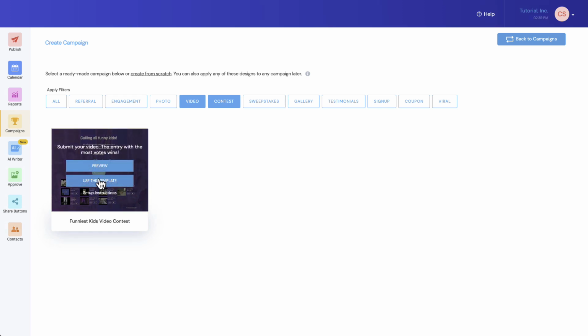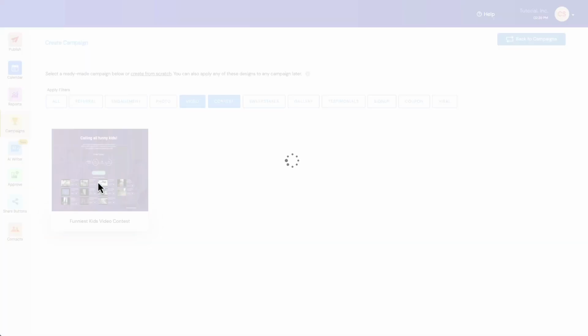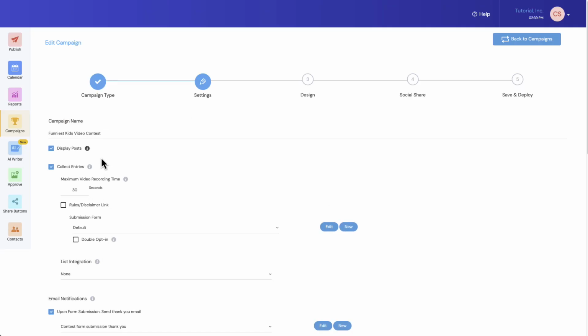In fact, I think I'll probably do that just so you guys can see how to do it. So we only have one template right now for video contests. So I'm going to choose this template. You can always preview it if you wish, but I'm just going to jump right to it. First thing I like to do is I'll name it. Mother's Day is right around the corner, so I'm going to call this a Mother's Day video contest.